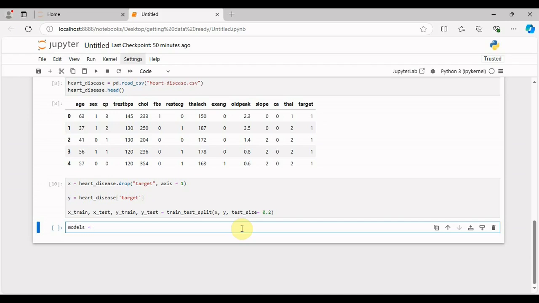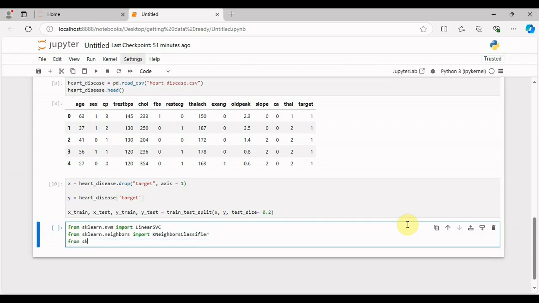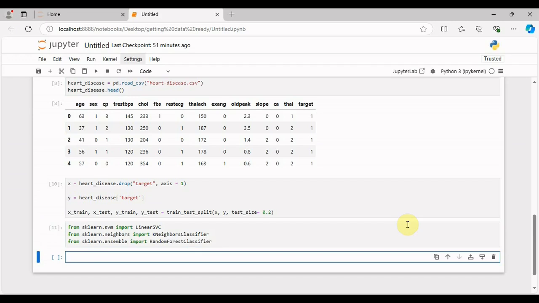So now let's create a dictionary with the classification models. First we have to import the models. So from sklearn.svm, we're going to import LinearSVC. Then from sklearn.neighbors, we're going to import KNeighborsClassifier. And then from sklearn.ensemble, we're going to import the RandomForestClassifier. Now let's run that. And now we can create a dictionary which contains all the classification models that we have imported.